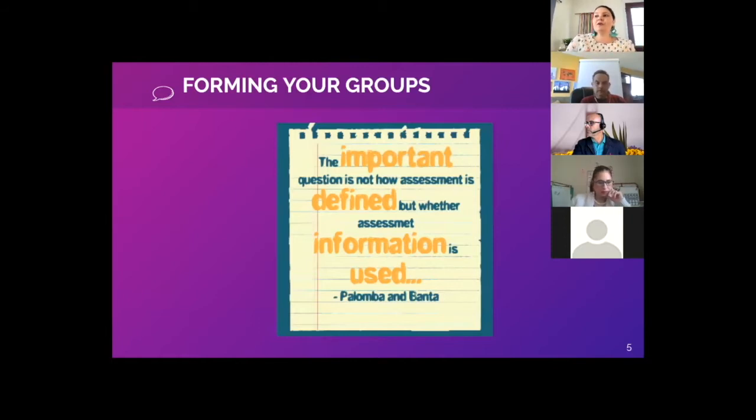Now, the important question is not how assessment is defined, but whether assessment information is used. So whether you're doing a formal thin slicing or whether you're just doing informal, quick, on a sticky note, jotting some names down, at the end of the day, the assessment or the gathering of the data is only useful if then after that you actually use it, right? You actually have that small group. And that's the tricky part right now.